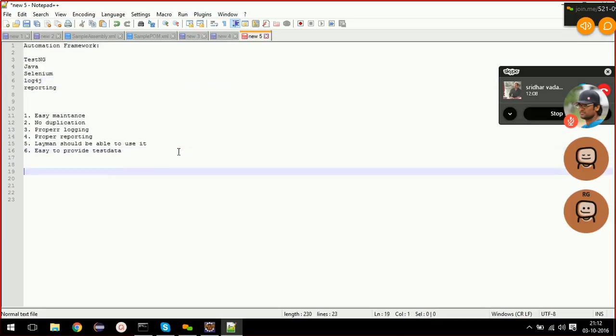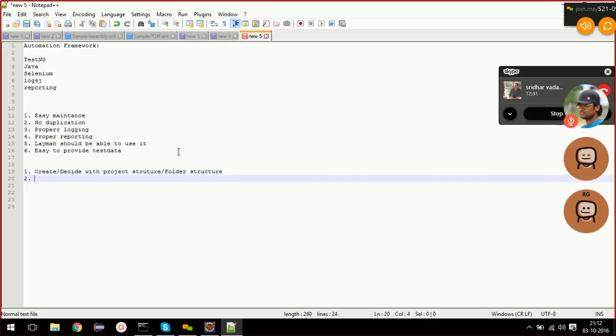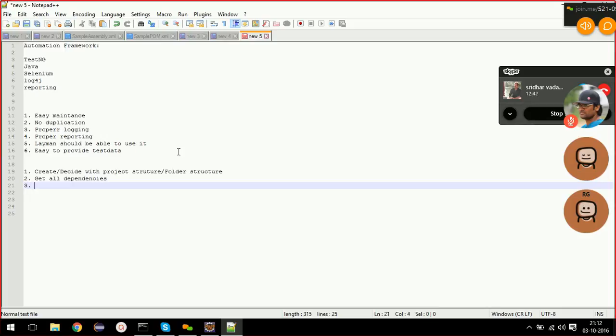Steps for building a framework. First one is to create or decide the project structure, or I can call it the folder structure. Then get all dependencies. Then write tests.